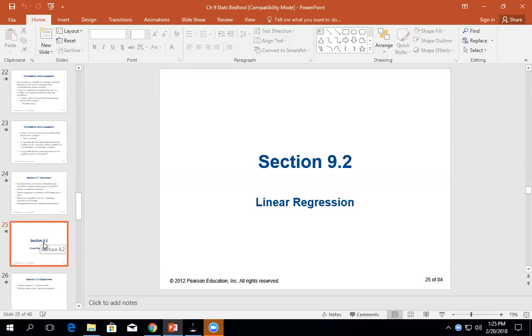Okay, guys. Let's look at section 9.2 because we stopped at 9.1 last time, right?